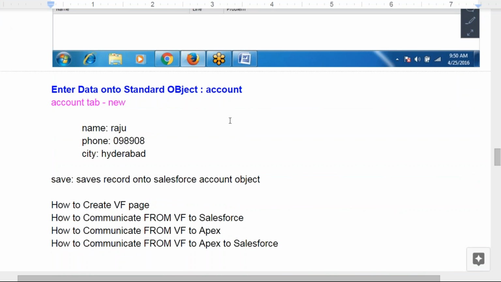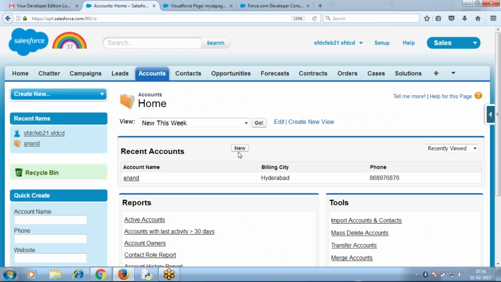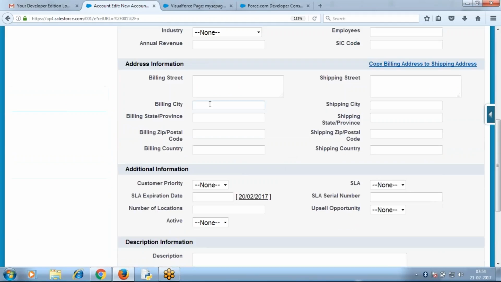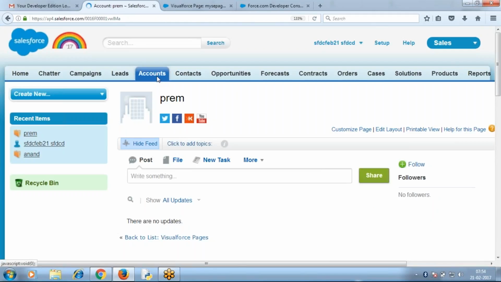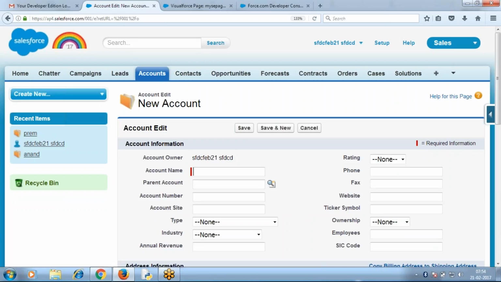Enter data into standard object account. Now go to account table, create some new record. Phone number are given, city are given, enter some. So when you click account table, click new, this is a VF page.